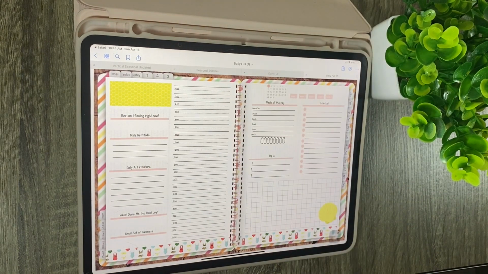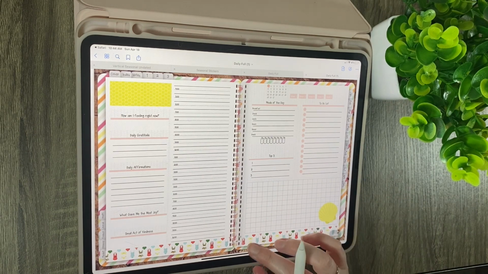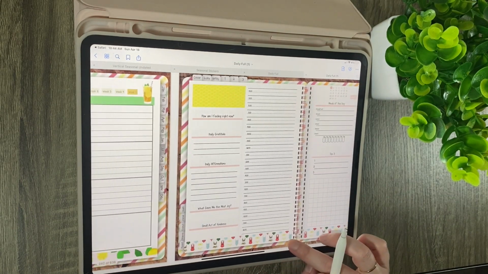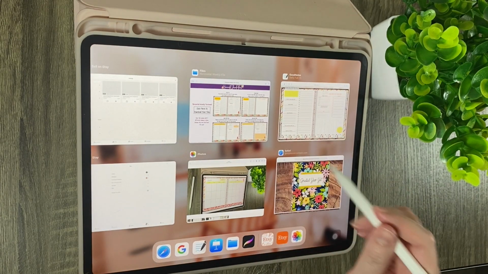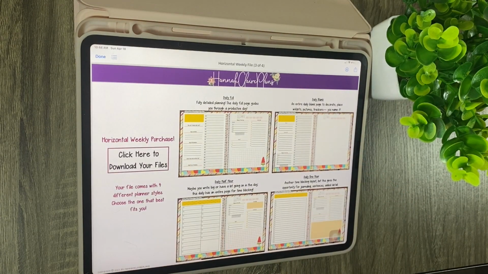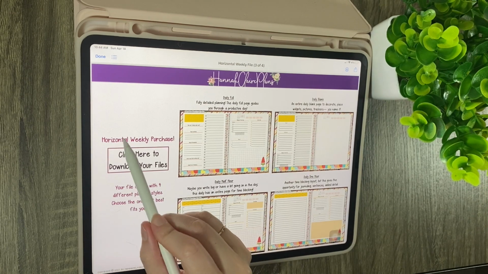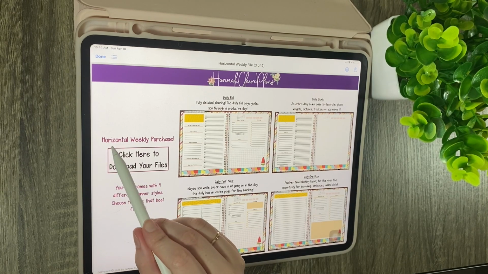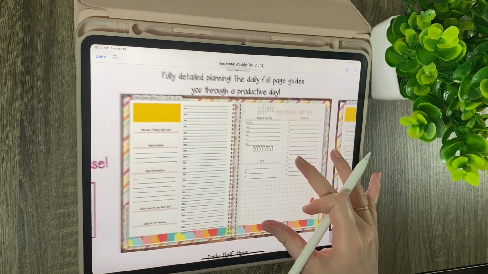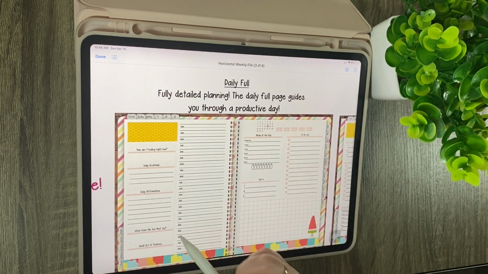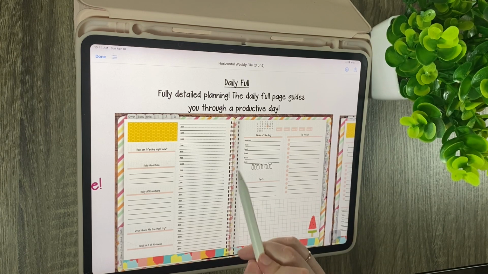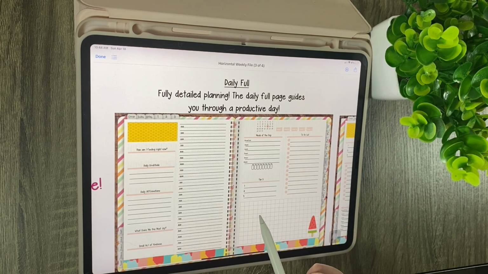So this is the horizontal. When you download your file, I do want to show you, you are going to get a PDF that looks like this. This is the horizontal PDF based on your purchase, and there's 4 different options. My favorite option, and you'll get all 4 of these options, is the full daily.